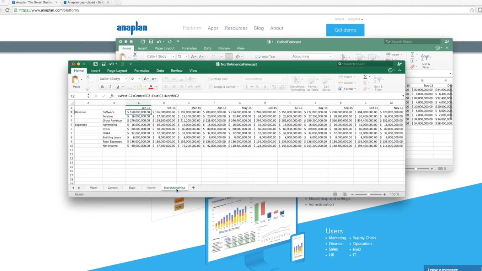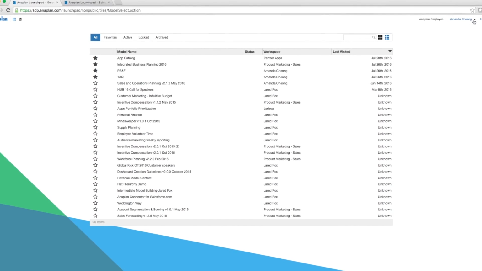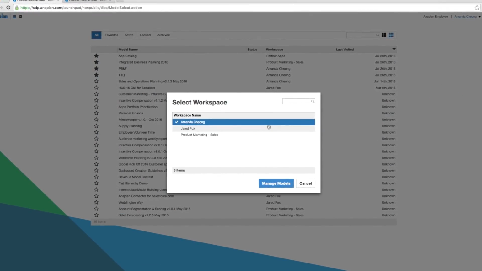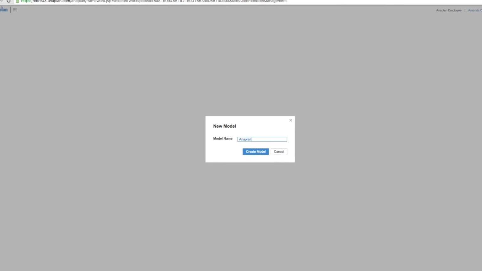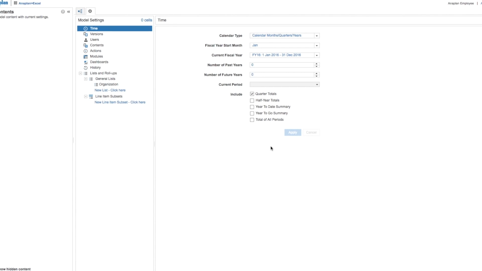Now, let's try to envision this in Anaplan. It took me an hour to build this in Excel, but only takes a few minutes to replicate on Anaplan. Let's start by logging in to Anaplan. Let's create a new model. Anaplan is a multi-dimensional version of Excel, except that we're in the cloud with Hyperblock technology behind us.